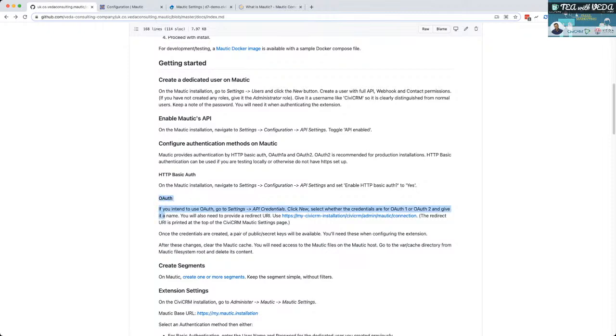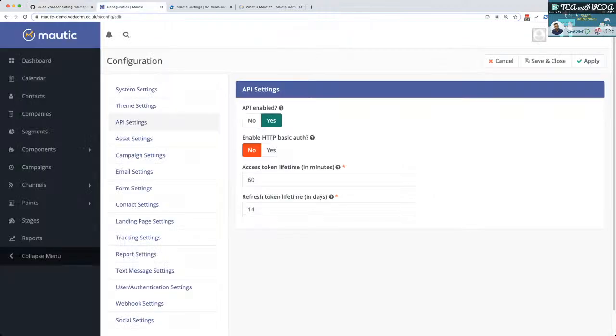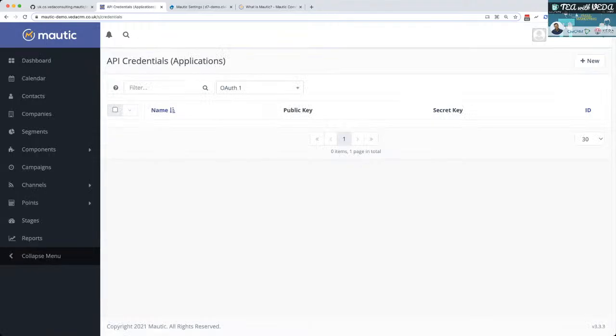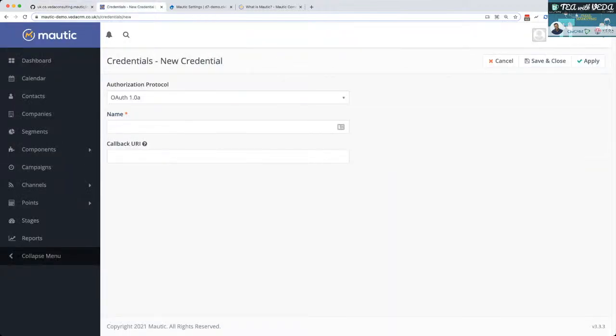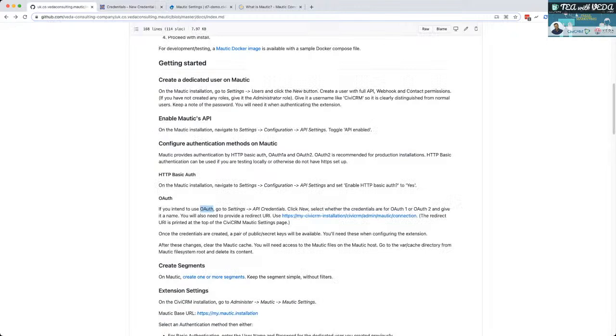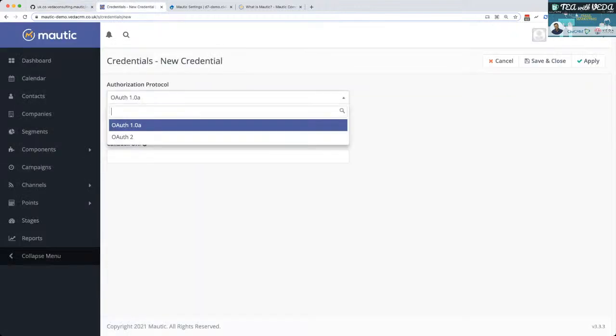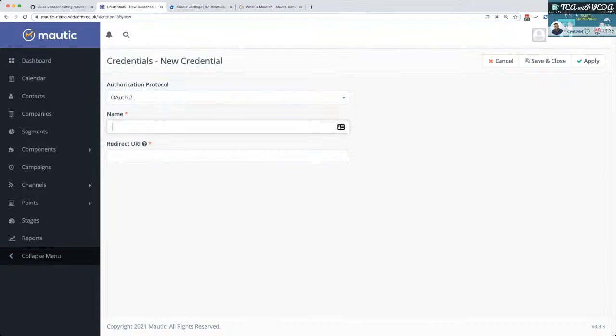If you introduce OAuth, go to settings, API credentials, click new. When we're talking about OAuth here, we're talking about 1 or 2, and we're going to use OAuth 2. So settings, API credentials. No credentials yet, so I need to do whatever it's asking me to do. Click new, and OAuth 2, I don't want 1. Like I say, it's going to be deprecated soon.